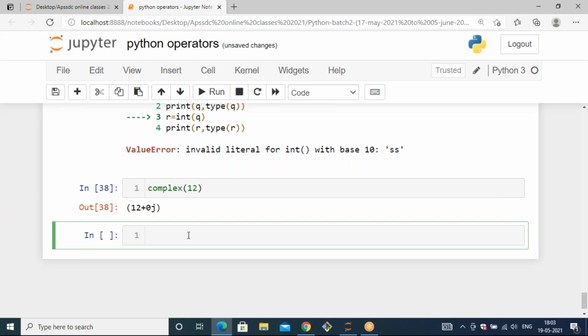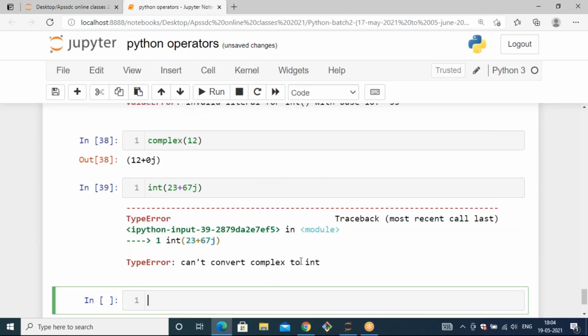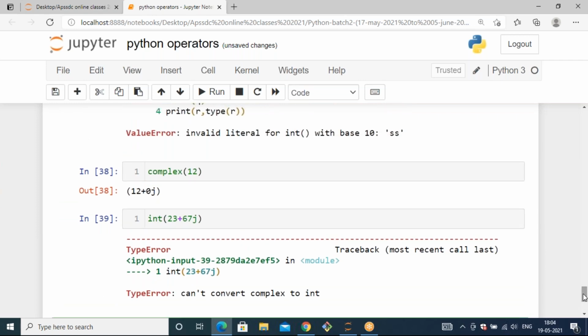Else, complex to integer. Let's see. int of 23 plus 67j. In that case, I think only the real part is taken. Can't convert complex into int. So it's not possible to convert complex into integer, but we can convert integer to complex. If I have 0j, let's see. Even with 0j, it's not possible.